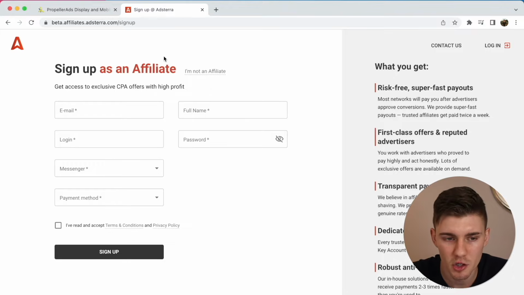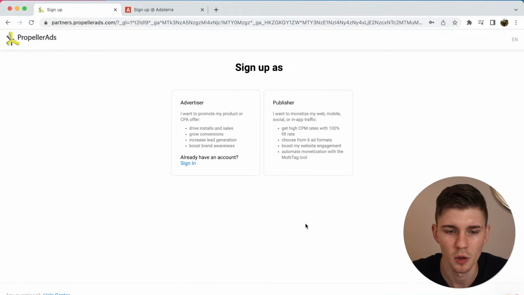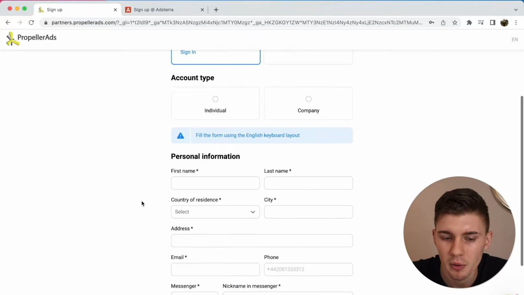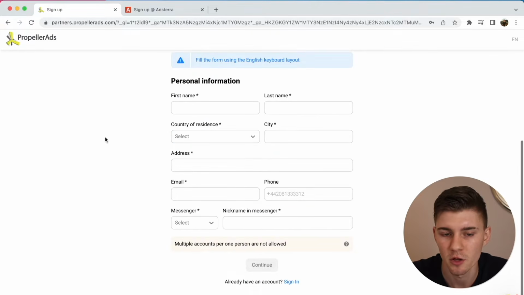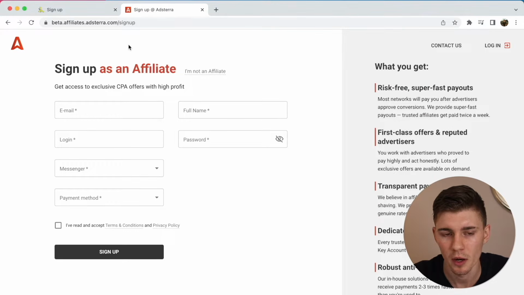And also I want you to sign up to Propeller Ads while you are doing the sign up things. So make sure to click on start. Now you want to select that you are an advertiser. I want to promote my product or CPA offer. All right. And now you just want to fill in your personal information, your account type, which is going to be individual, and your personal information, your name, country of residence, address, email, phone, and messenger. This is all super basic stuff. All of you should know how to do this. So make sure to create those accounts right now if you want to follow along, or you can just watch this video. So I'm going to create a brand new account and I'm going to show you guys how to pick the perfect affiliate offer.